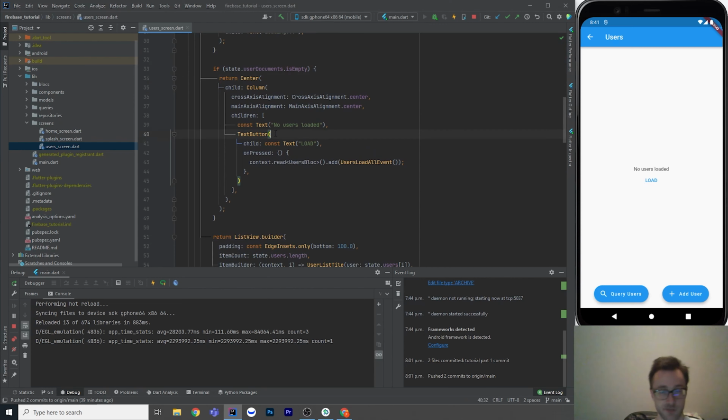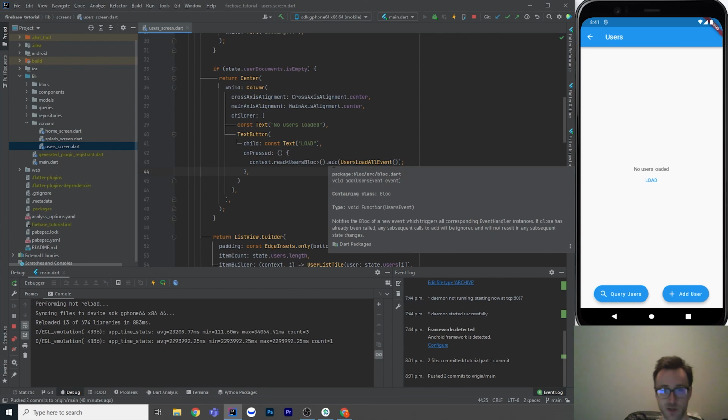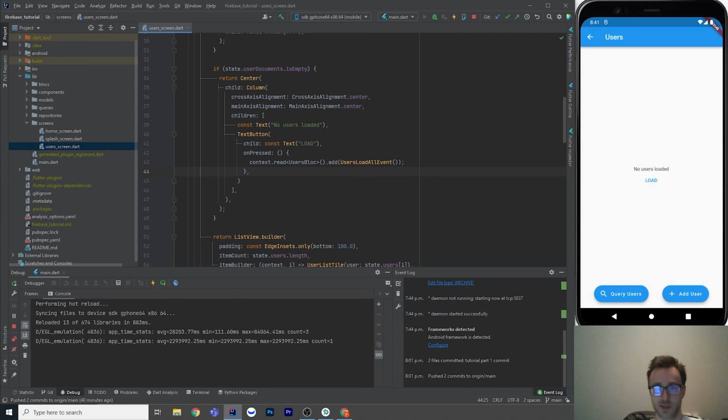So what we have here is a text button that calls load, and what it's going to do is go context.read with the generic type. It's going to look up that user's block, and we're going to use add. Add is the method that we're going to call in the block to dispatch an event. And then we're going to have to give it a new instance of a user's event. In this case, a user's load all event that doesn't need anything. But yeah, it just needs an instance of one of those event classes. So when we tap that, it's going to load from Firestore, and we should see our guy that we already have existing in Firestore.